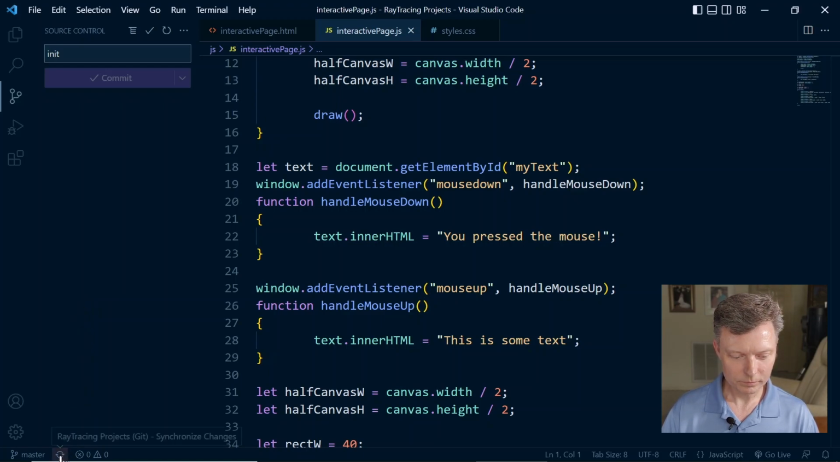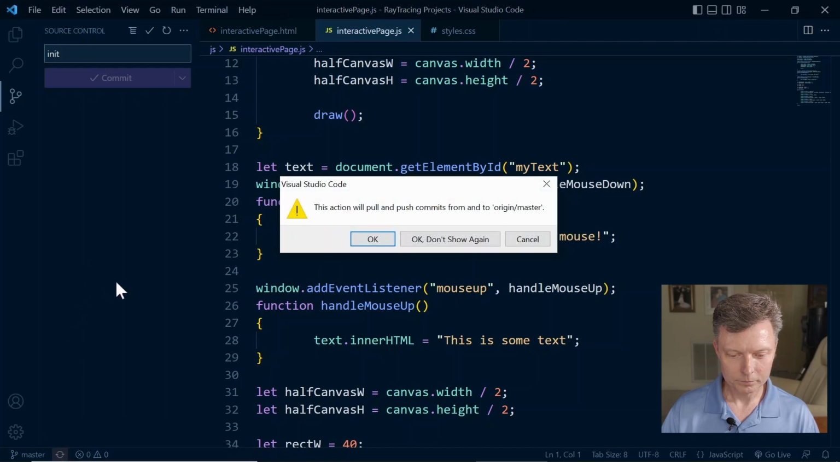So let's click Synchronize Changes, this little bitty circle down here. And it reminds you, this action will pull and push commits from and to your repository. So for instance, if you made changes here, you could click that button and it would push the changes to the remote repository on github.com. But likewise, if it detects that there are changes on the github.com repo, it'll pull those. So there's push changes and pull changes. So we're about to do a pull because it'll notice that there's something new now on the website that we don't have here in our VS Code editor. So OK, and don't show again.